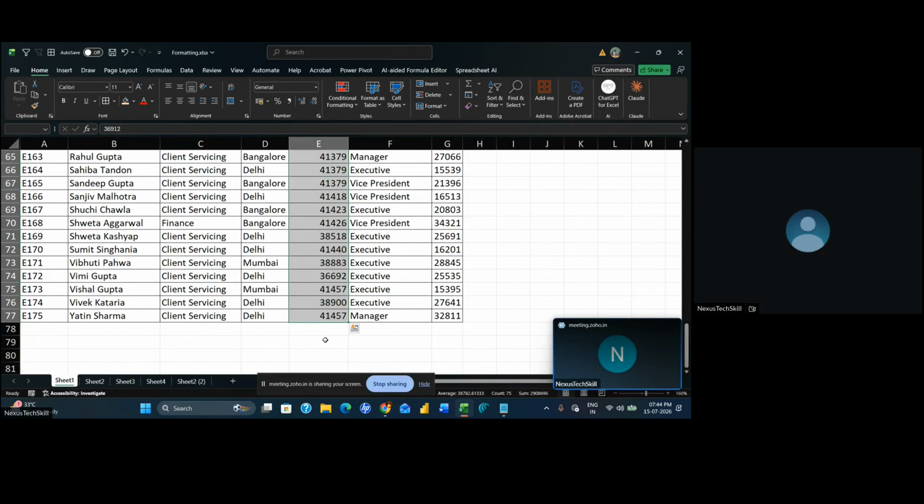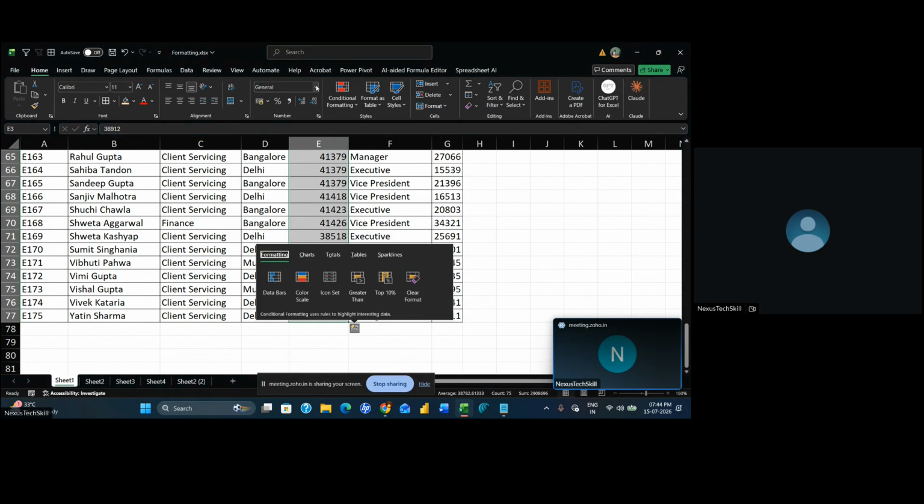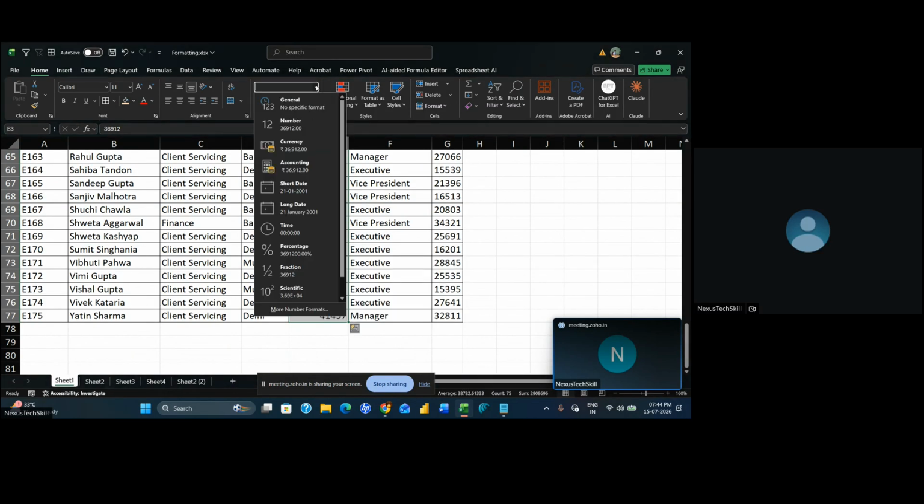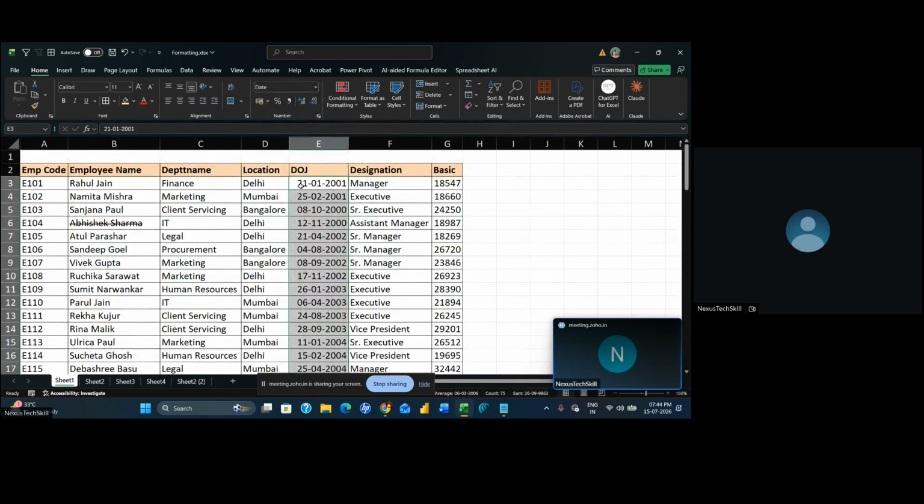Control Shift down arrow. Right, next, if I want to convert into date format, go to this General on screen, click on it and then convert it to short date. Home plus General, General short date. It will be converted to date format.